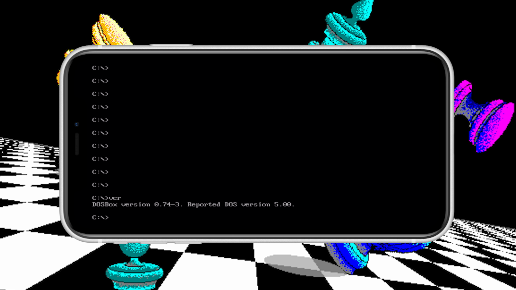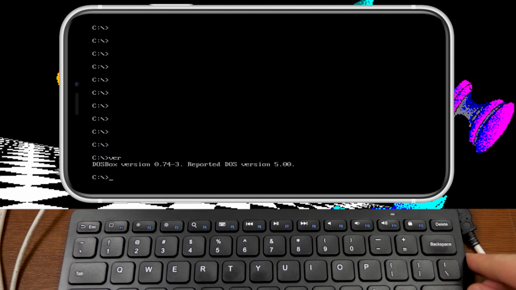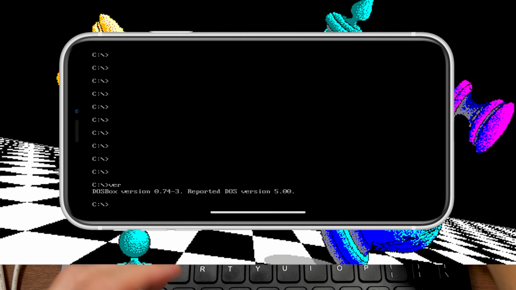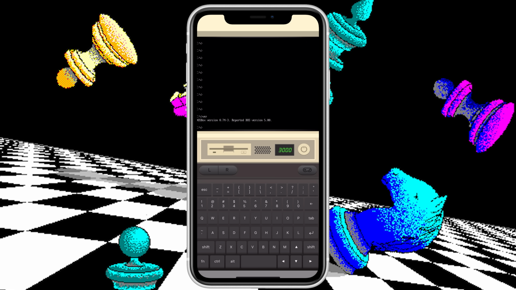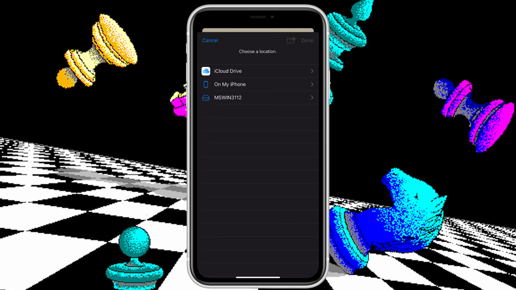We can go over to iDOS here, and I've got a Bluetooth keyboard just to make this a little bit easier for me. Actually, the first thing we have to do is, let's rotate this back here, so you can tap on the floppy disk drive icon here, and you want to go to folder. This is how you mount stuff. You could type out the command manually, but it's a lot easier just doing it through the graphical user interface.